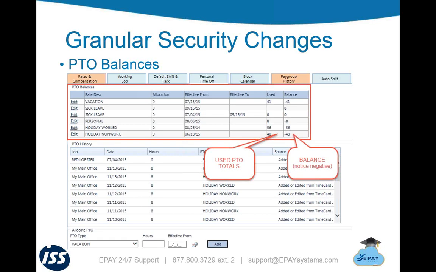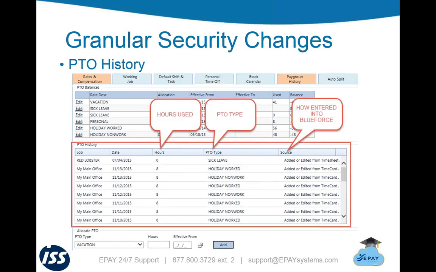Now from there, you can go over to the next section, which is PTO History, and you can see the whole history of when the PTO was entered, what type was used, how many hours were used, and then how it was entered into BlueForce. Was it by the time card? Was it done by the timesheet view? Was it done by some other means of the system, an import? Was it done by PTO request in the system? There's a couple of different ways it can get in, and they'll all be listed here under Source.